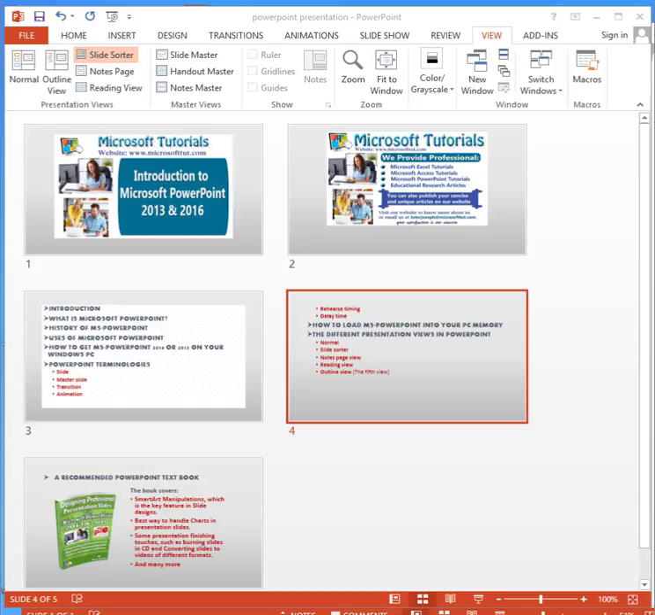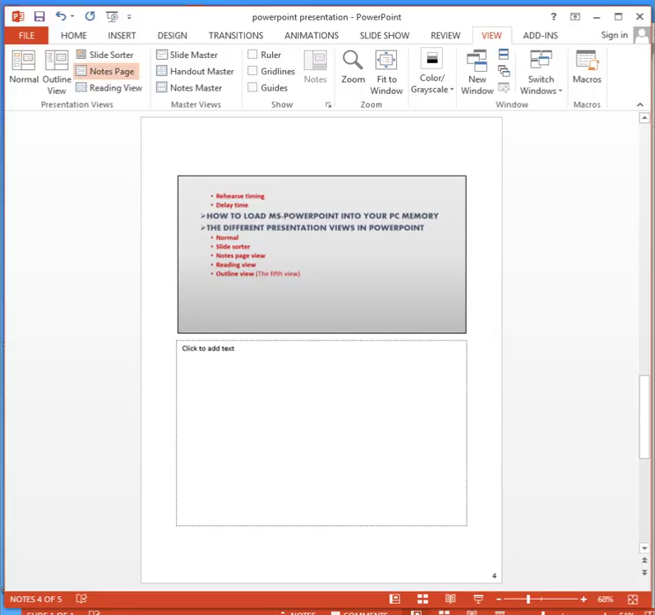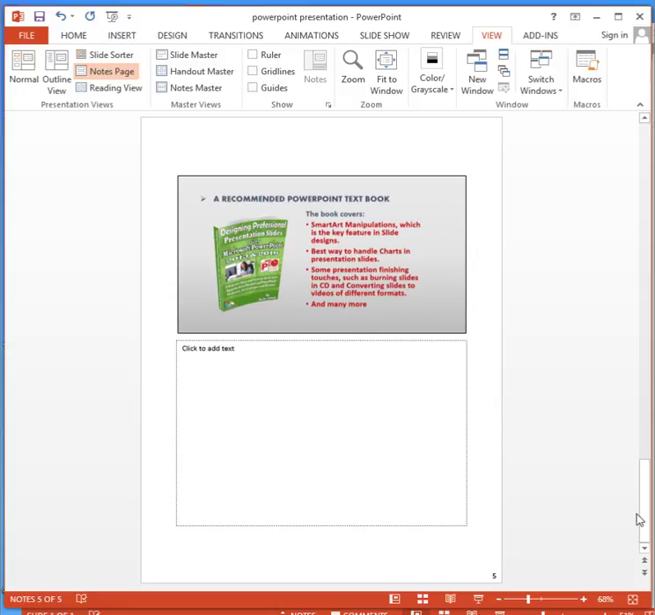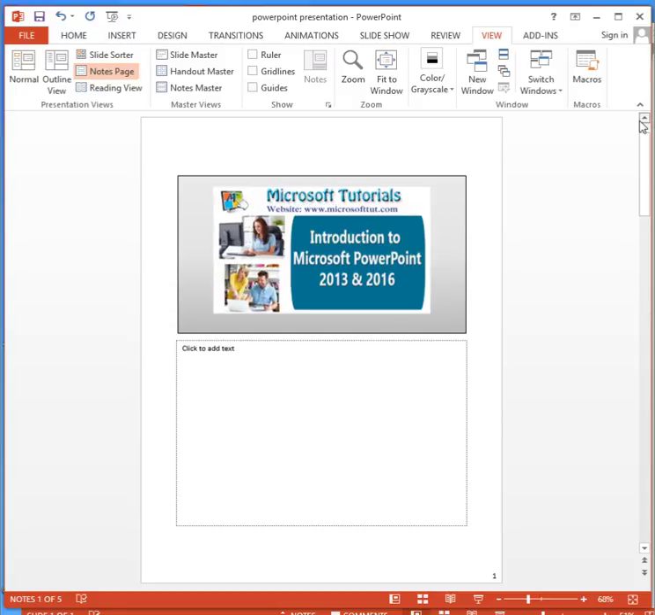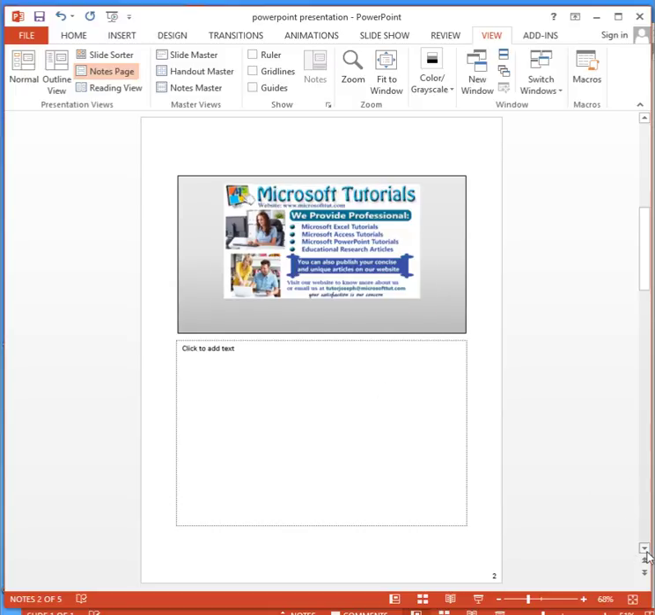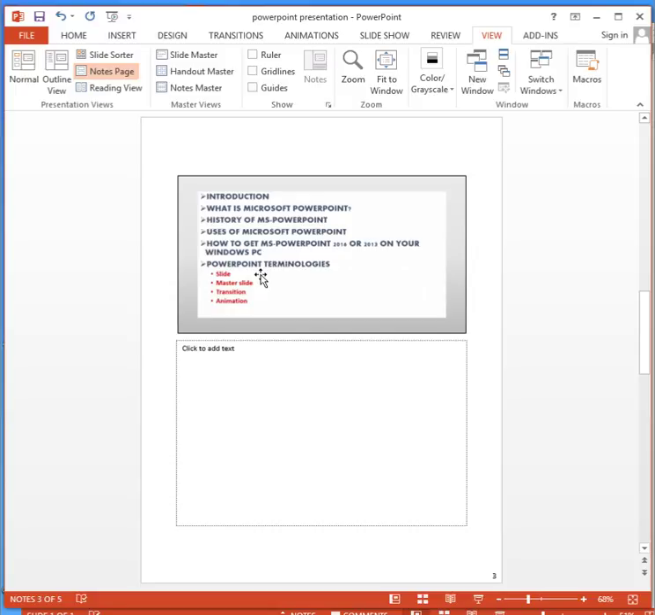We also have the note page view. This is the note page view. The note page view displays how your presentation will look when you print it on paper. So when you print this on paper, this is how it looks on each of the slides. You can add text here, you can edit all this.